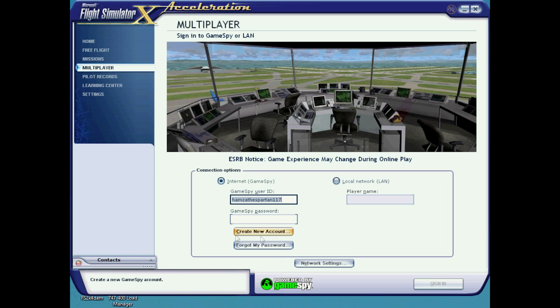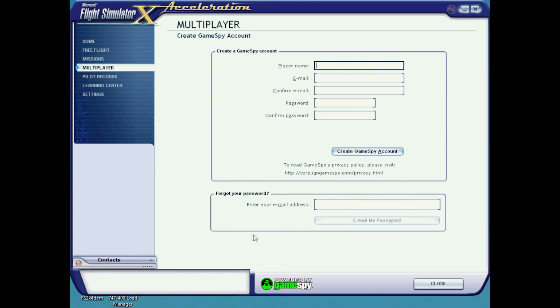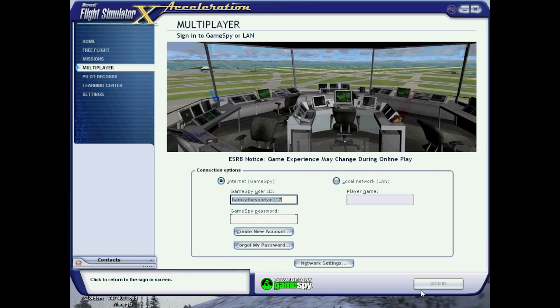Alright, to continue, let's create a new account. You'd have to create an account from GameSpy. You'd select a player name, then type in an email right here, and confirm it again. Then you enter your own password and confirm your password. Then you click create a GameSpy account, and you'll get an email from them that you just need to confirm, and you'll be allowed to use it. And if you forget your password, you type in your email and they'll email you your password.